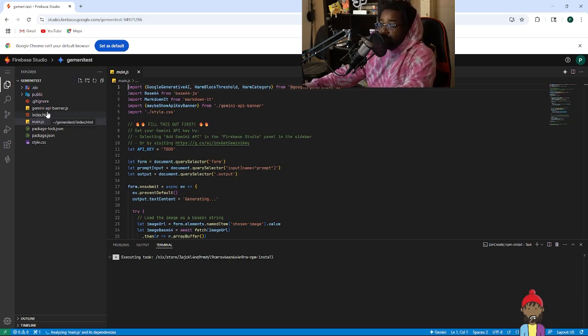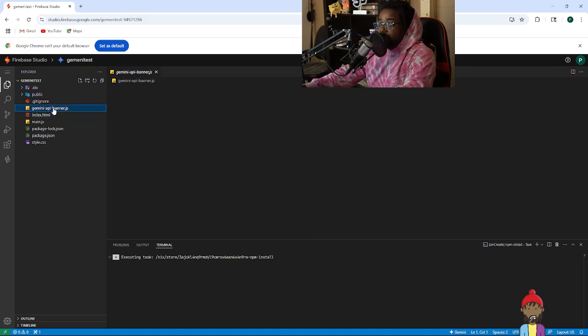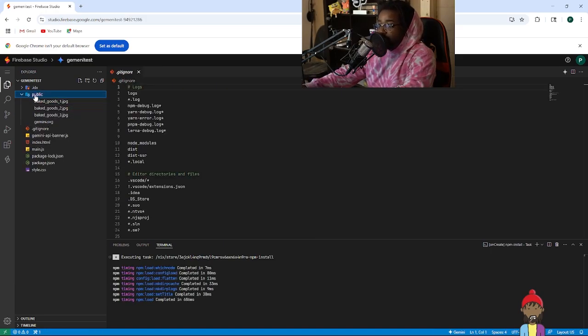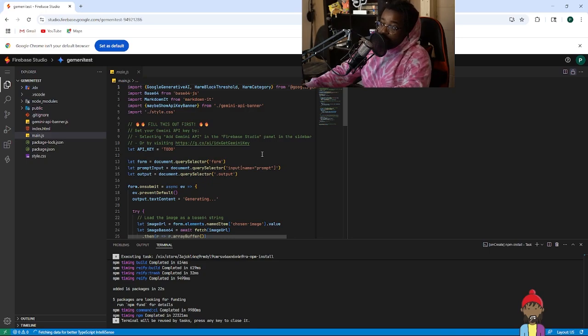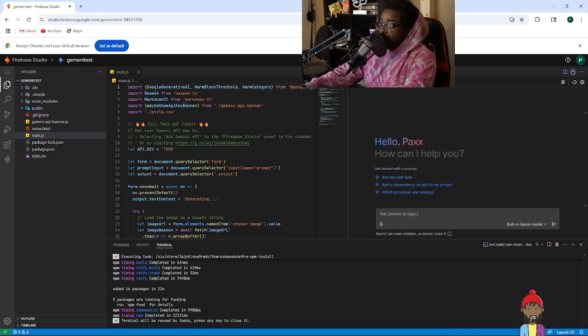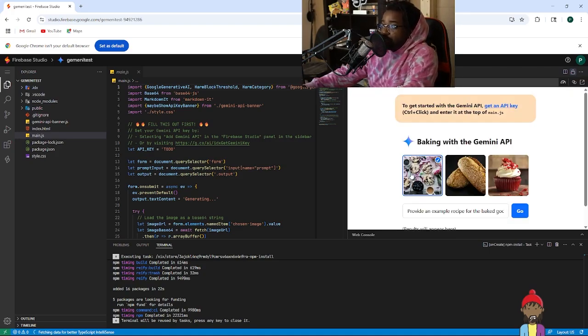As you can see over here, we have our HTML, our Gemini banner, our gitignore, our public folder, pretty much everything that we would need to build a web app with Vite as the build tool right off the bat. Now, as I mentioned, the cool thing about this is we do have access to Gemini right here. So if we have any questions about code or anything of that nature, we can ask Gemini directly, and they provide you with a really cool web view. So let's get into this application to see how fast you can get started with AI using Google Firebase Studio.